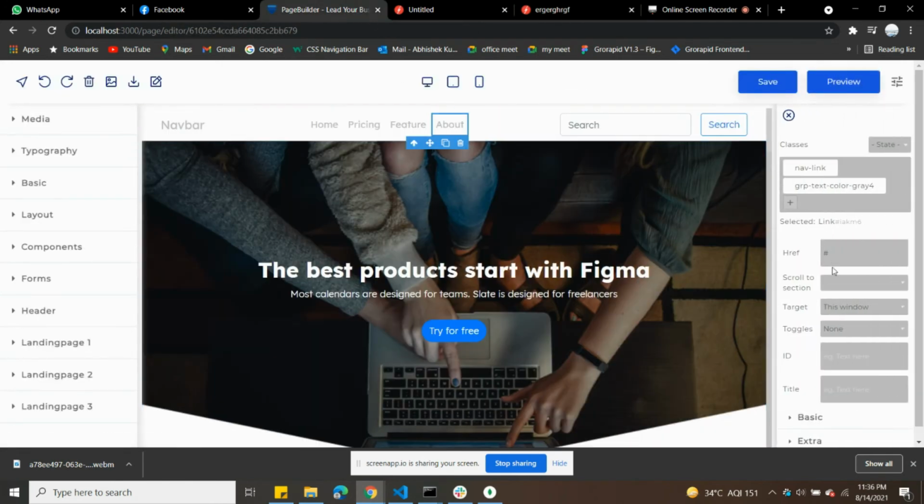In the editor you will get this kind of href field where you need to put your link and the pages are going to be interconnected. So that's how we can create and link multiple pages.